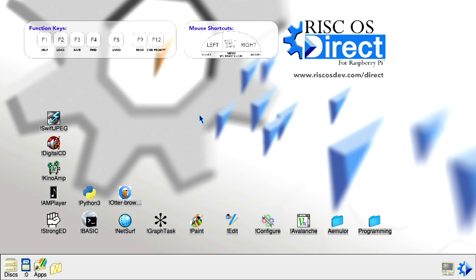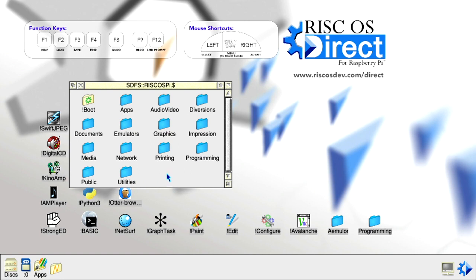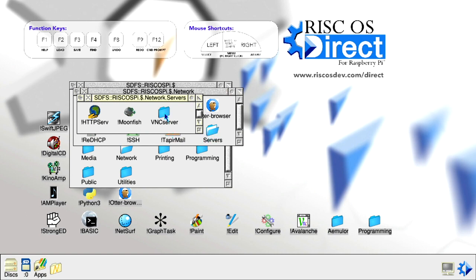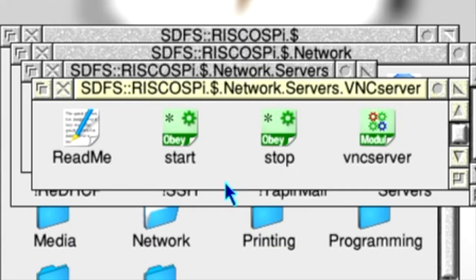We first need to set up the VNC server module that comes pre-installed with your RISC OS Direct installation. This can be found under the main SD card directory by double left clicking the network folder. Inside, double left click the servers folder and then the VNC server folder, where you will be presented with 4 icons: a README text file, 2 obey files labelled as start and stop, and finally the VNC server module itself.